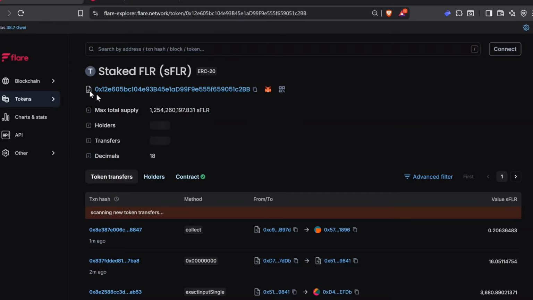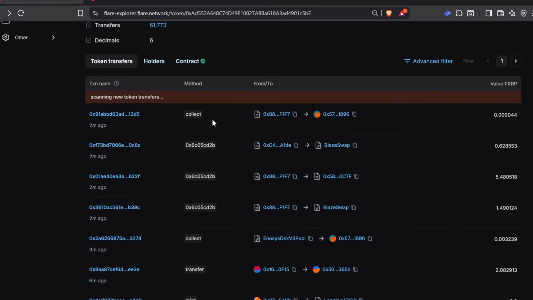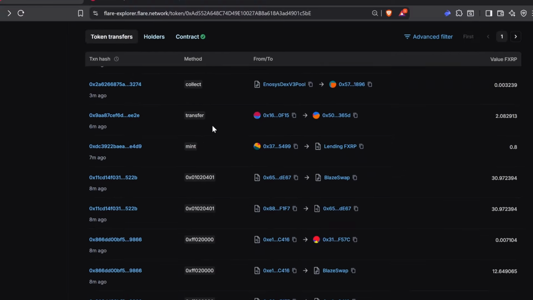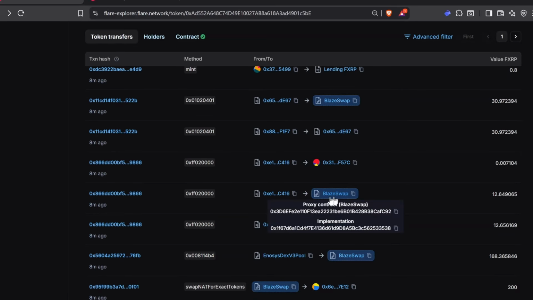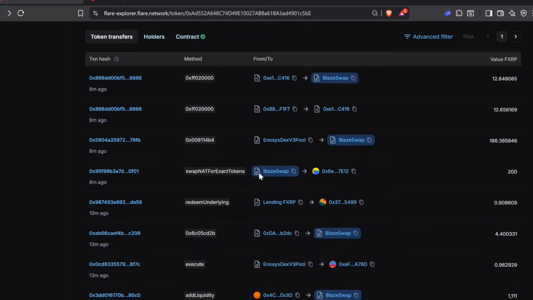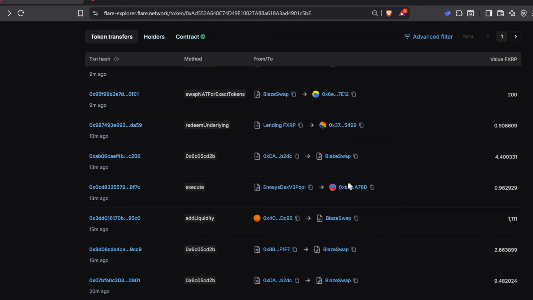Here you can see the max supply. Let's go back to FXRP. You can see that all lots have been minted. And then if you scroll down, you can see what's going on, like who minted. So this one is staking on Kinetic. This is a swap on Blade Swap. Some of them, so you can see in Oasis, this one is probably exiting.